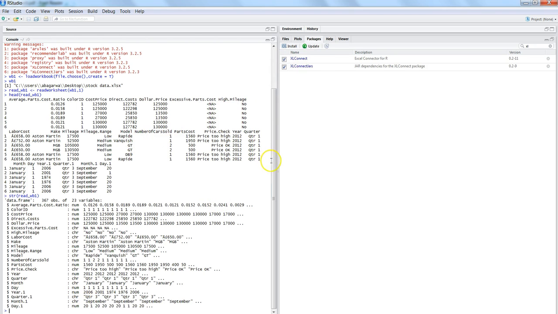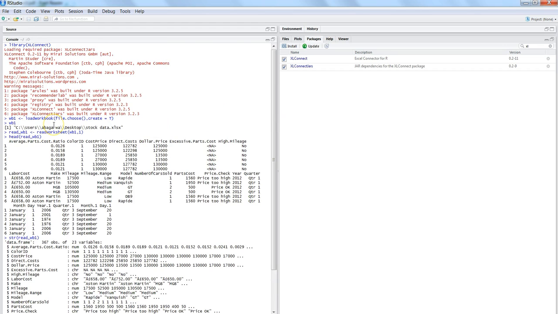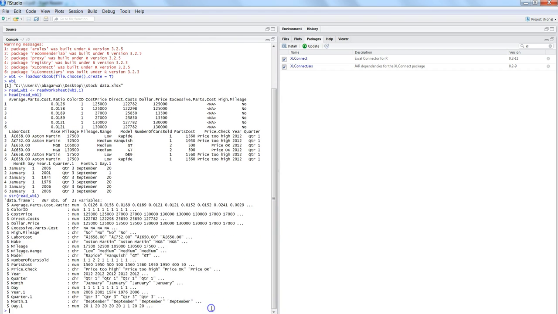Now let's move ahead and see one other thing. Once we have loaded the workbook by utilizing these two different commands, we can also directly read the Excel worksheet in just one single step. For that we have a different function. Let's say we want to read the same data file into wb2, let's give it a name, and we will say readWorksheetFromFile.